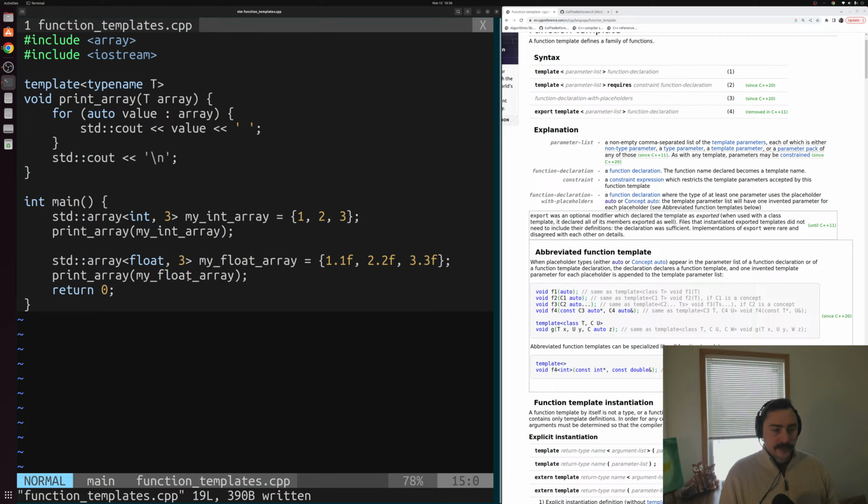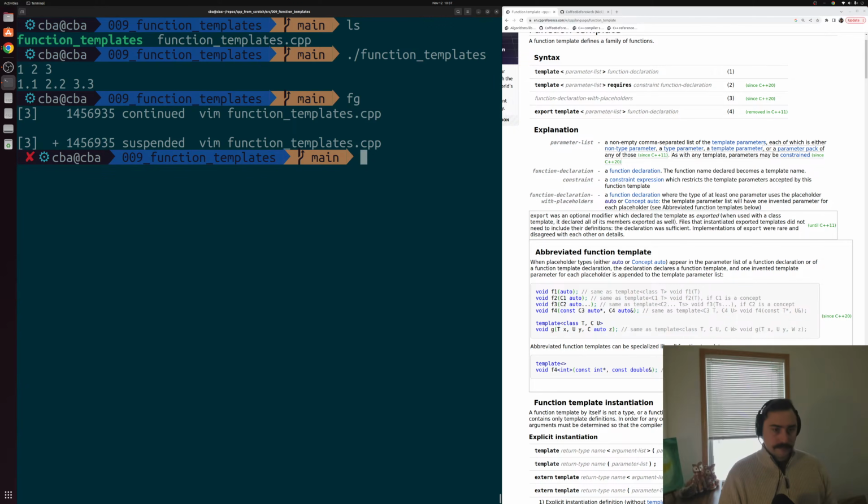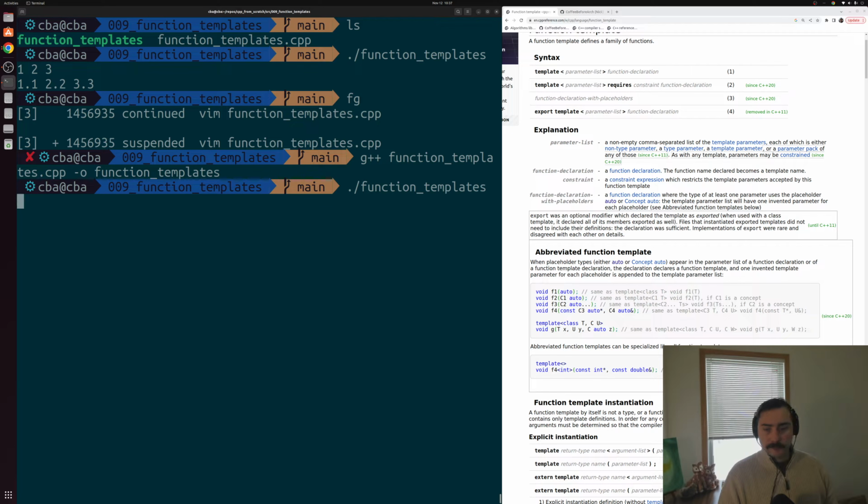We can just call print array, pass in as an argument my float array, and our compiler will figure out, I know which version of this template you're trying to use. So we'll go ahead and instantiate that. So again, very similar to automatic type deduction. We'll go ahead and quit out of here, and we'll recompile our application using G++. And we can see that with this other syntax, we get the same result here, but we no longer had to specify the version of the template we were trying to use. We just let our compiler deduce that.